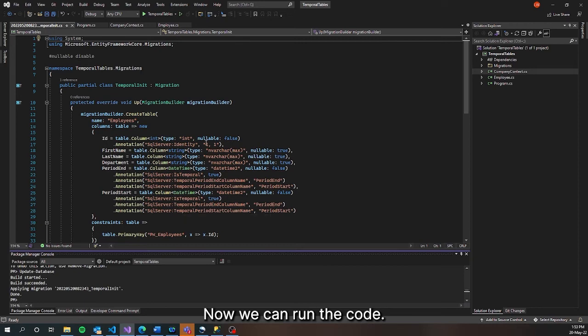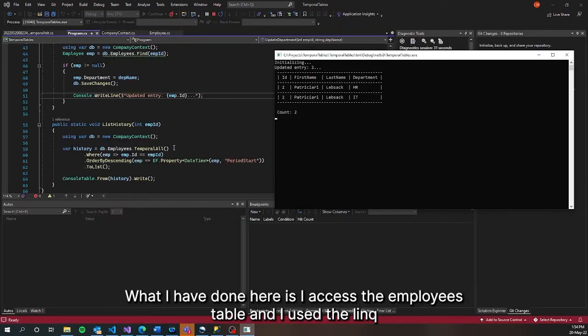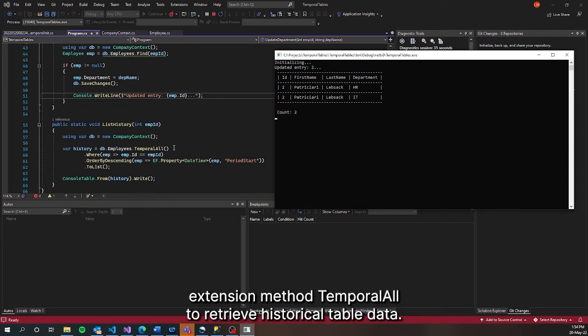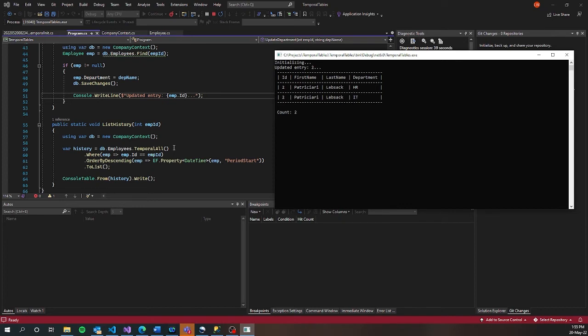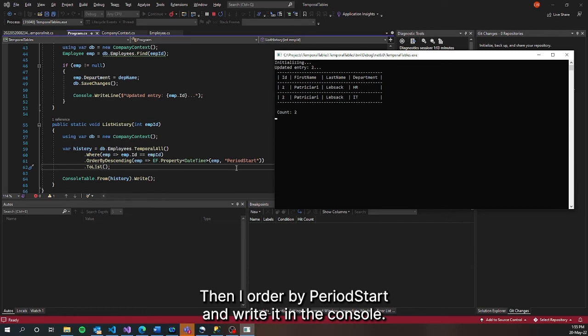Now we can run the code. What I have done here is I access the Employees table and I use the LINQ extension method TemporalAll to retrieve the historical table data. Then I match for the exact employee. Then I order by period start.